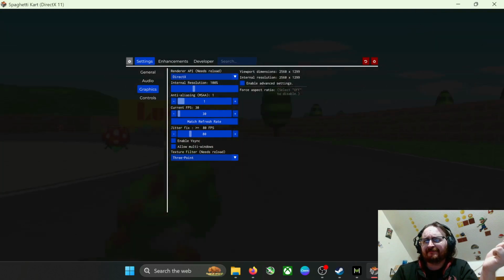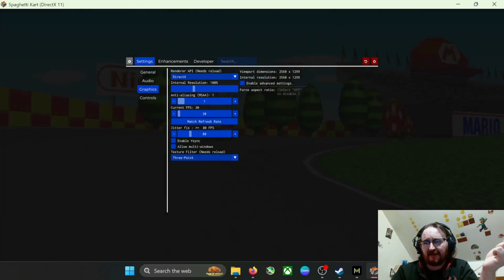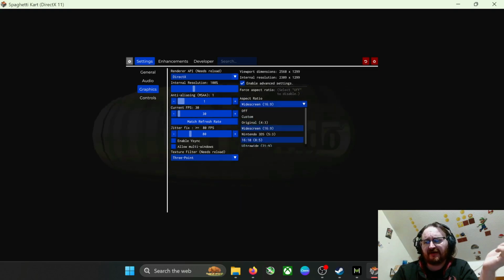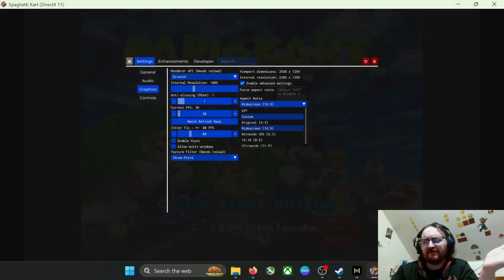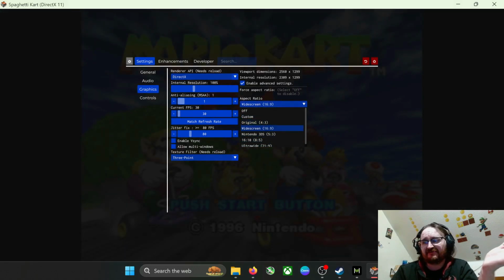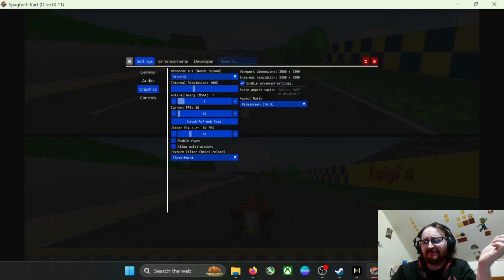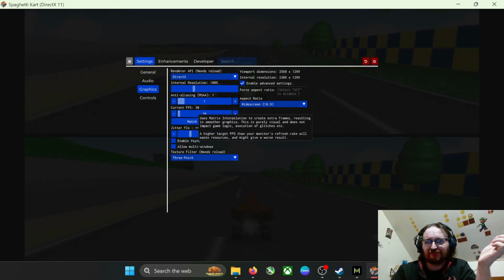So you can enable advanced settings, and then pick the aspect ratio of your monitor. If you've got an ultra wide, I've just got a regular widescreen. You can run it in the original aspect ratio if you want. You can do a custom. I am not sure why you'd want to run it in the 3DS aspect ratio on a PC. That sounds insane, but the option is there should you so choose.